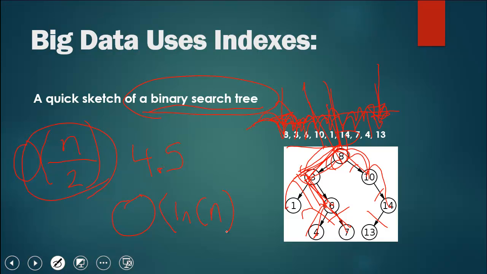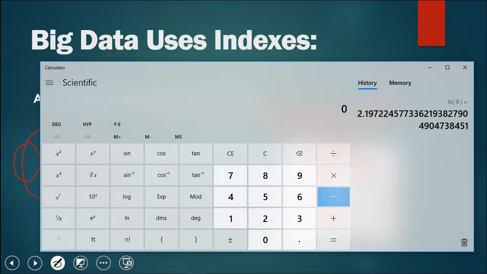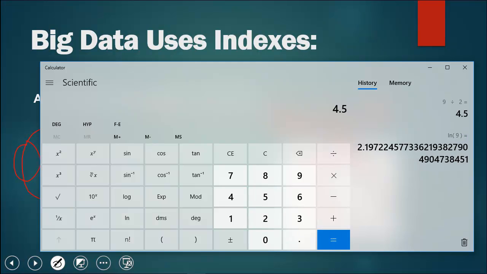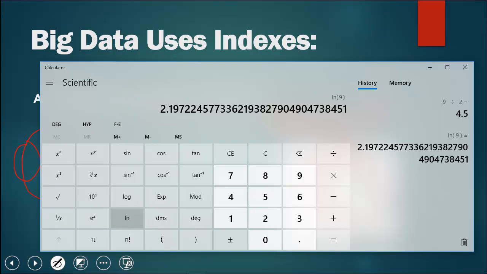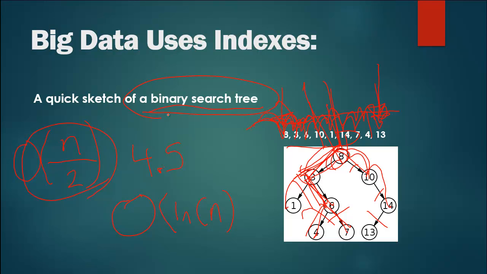So in this case I have 9 records, and let's take a look at that. So again here, 9 divided by 2 is 4.5 steps on average in a serial search. Now let's look at 9, and the natural log is 2.19. So on average we're about 2.19. So in this case it's twice as fast.